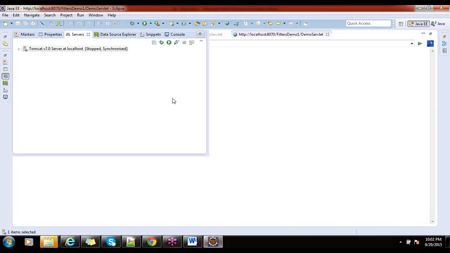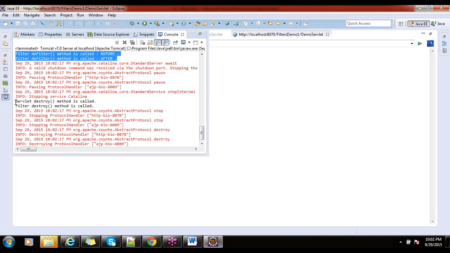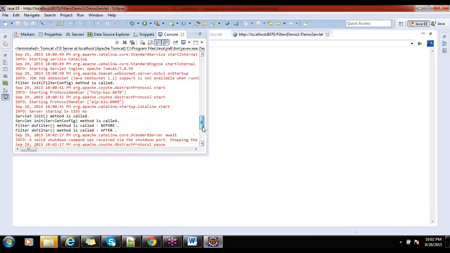And it's showing something on the console. Let me open that console. Yes, you can see here the servlet destroy method is called. Then the filter destroy method is called. So you need to remember the sequence of method invocation also.